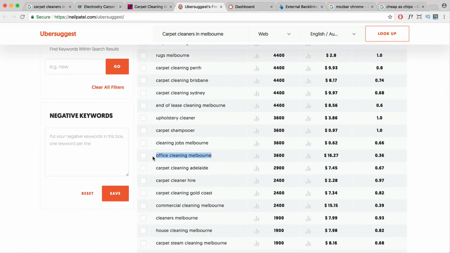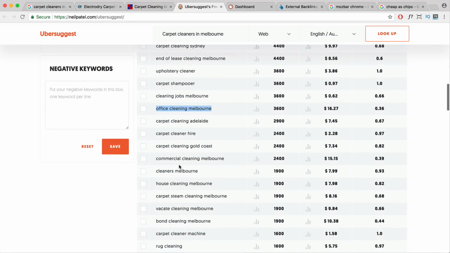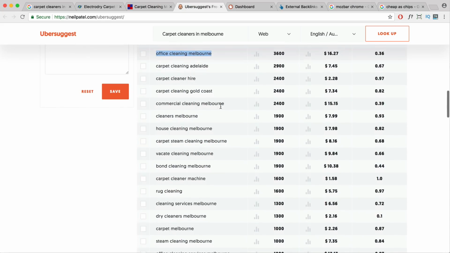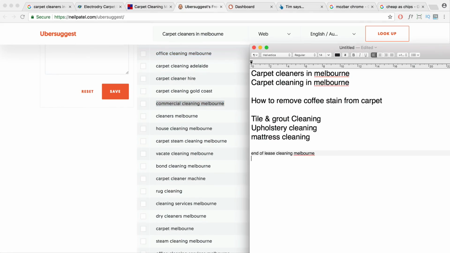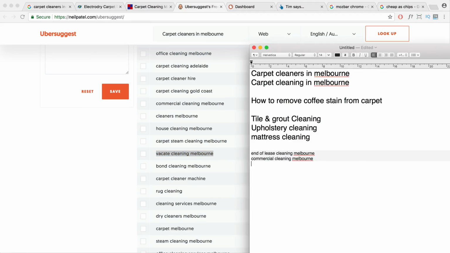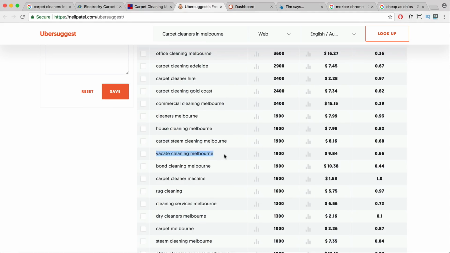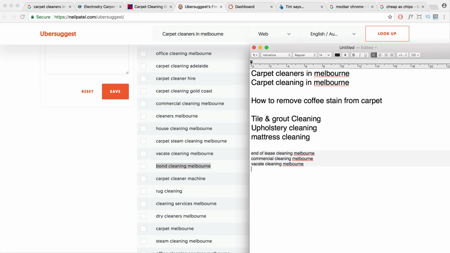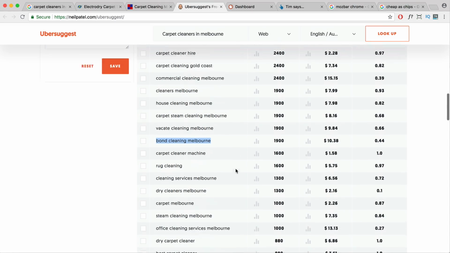You might provide office cleaning. We're going to scroll down. You might provide commercial cleaning. You might just copy that down. Vacate cleaning is almost the same as end of lease cleaning, so different people type in different stuff. It's important to understand that. This one is bond cleaning. These three are pretty much the same thing, but people type different things.